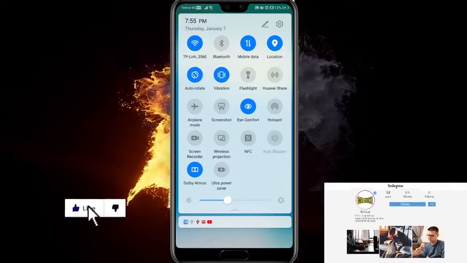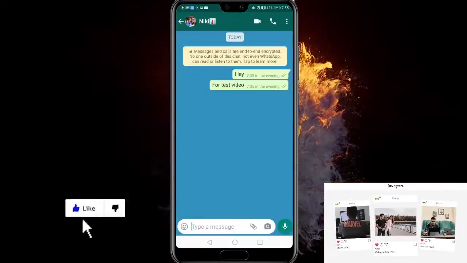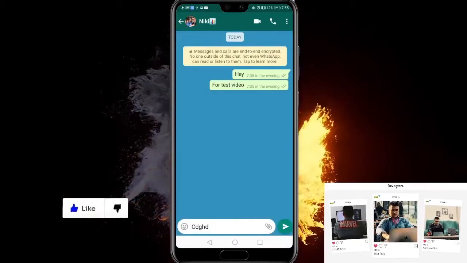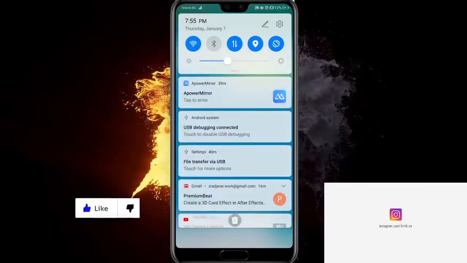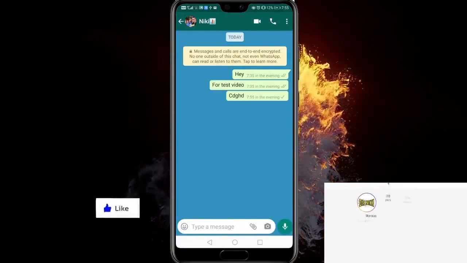One quick tip: if you want to type in hidden mode, what you basically have to do is disable your mobile data, choose airplane mode and type in airplane mode so no one will see when you're typing. And then if you want to send your message, disable airplane mode, turn on your mobile data or Wi-Fi and send the message. That's basically it.